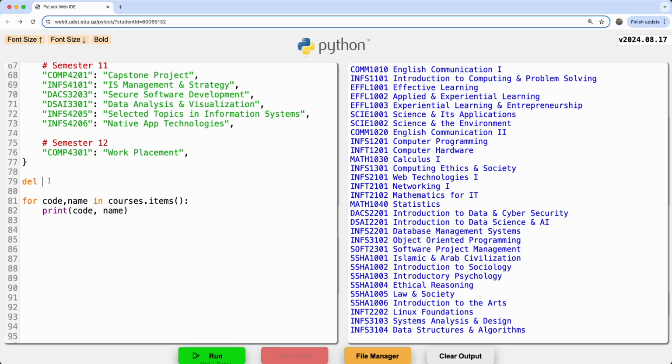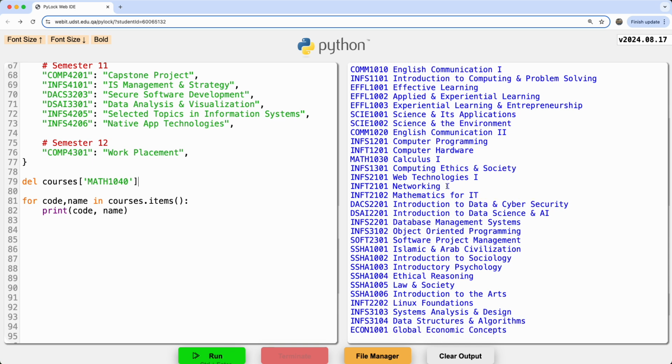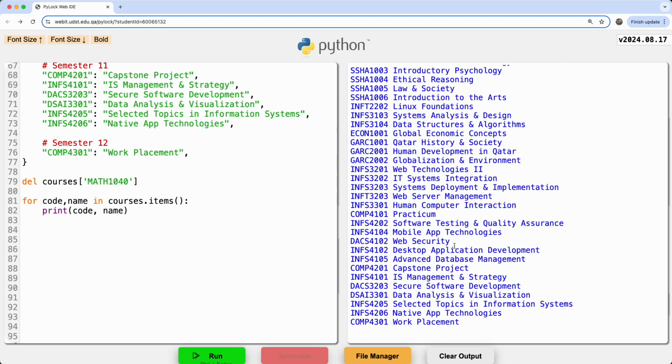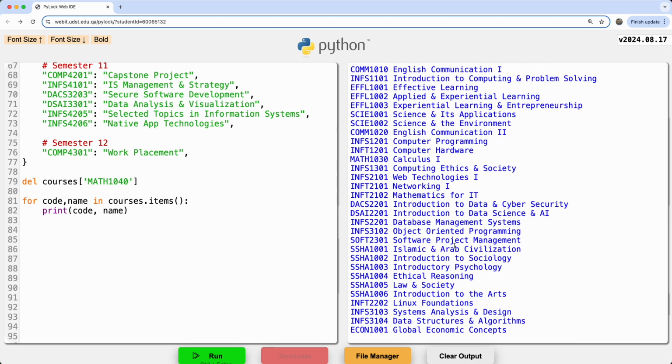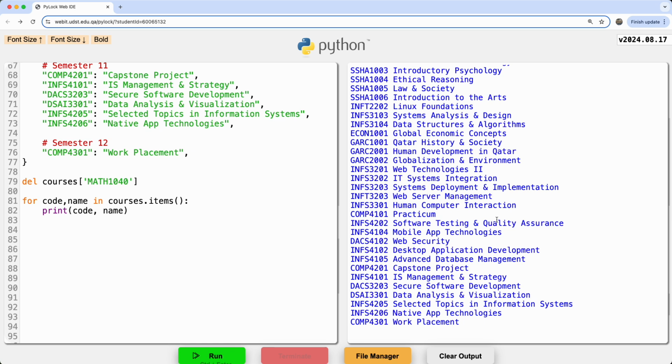How do we get rid of things? As I say, there's a few different ways to get rid of things. This is the way that I always use. You go to courses and basically you say, let's say Math 1040. Normally Math 1040 shows up after Math for IT and before Intro to Data and Cybersecurity. Of course, if I run it now, you'll see that it is gone. And yeah, we do have to check things around because dictionaries, like sets, have no guarantee of order. I know everything looks very well structured in here, but there's absolutely no guarantee.